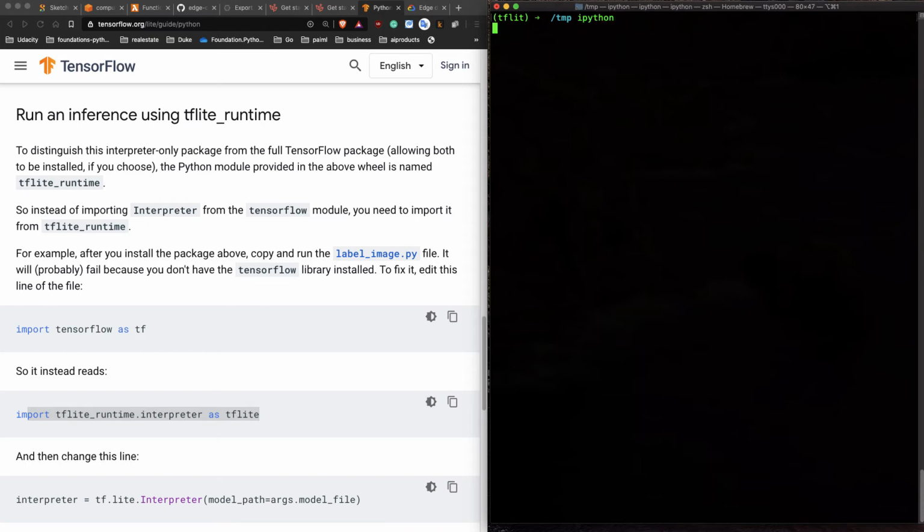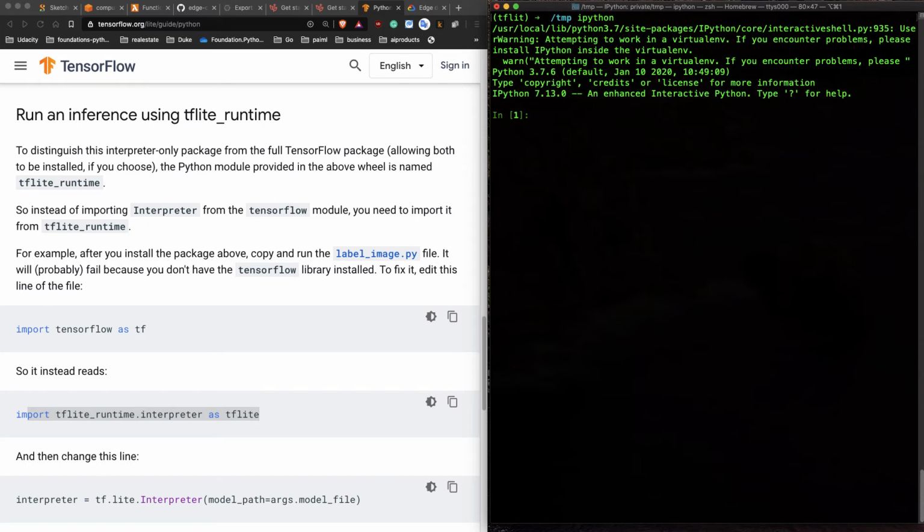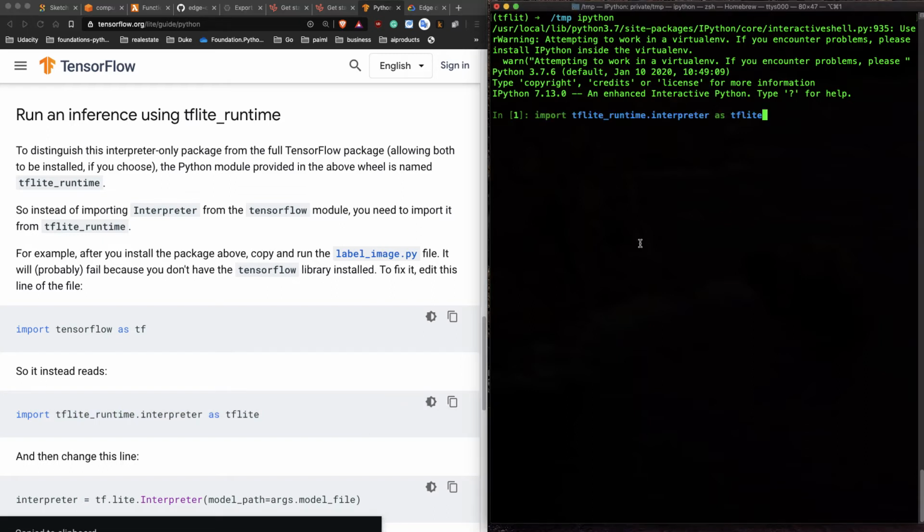If I type in IPython, I could just literally copy and paste this in. If this works, it may not work with IPython though. Let's see. Okay, it does work. So basically it's very, very similar to regular TensorFlow, except you import it like this.